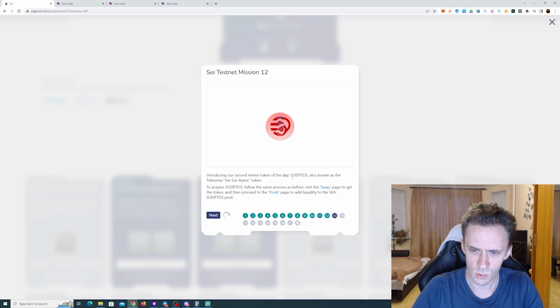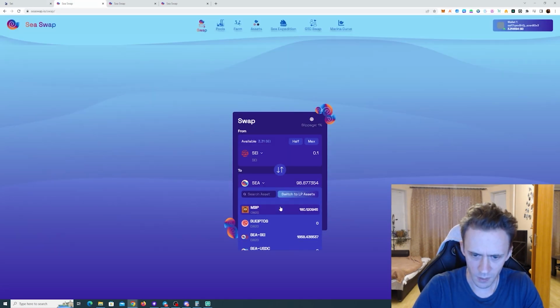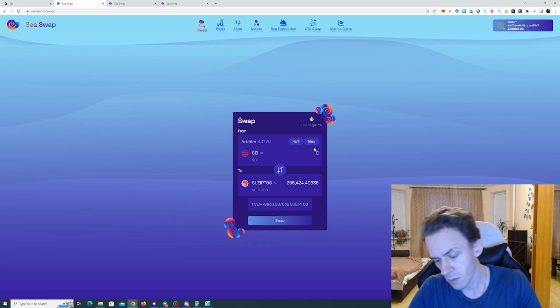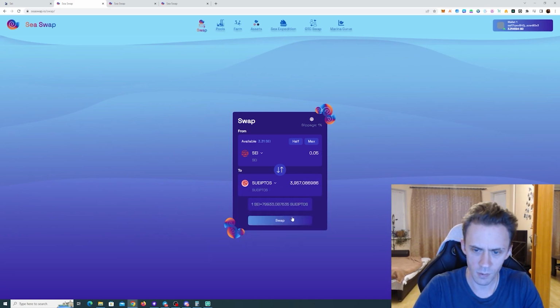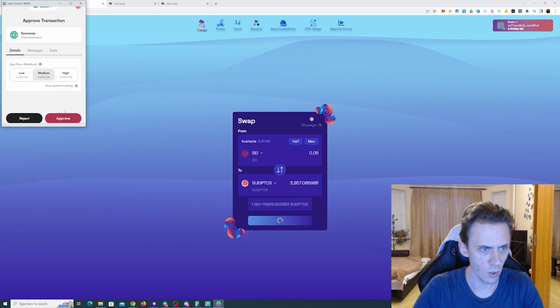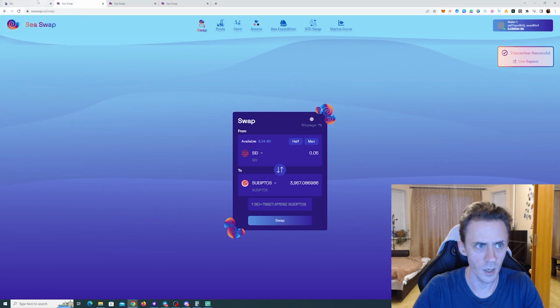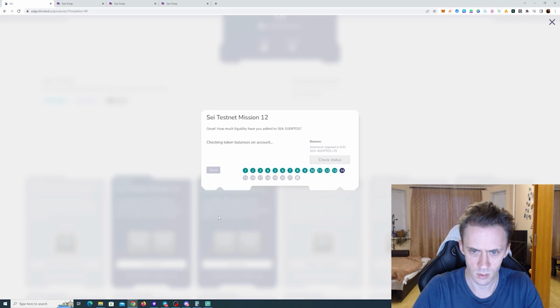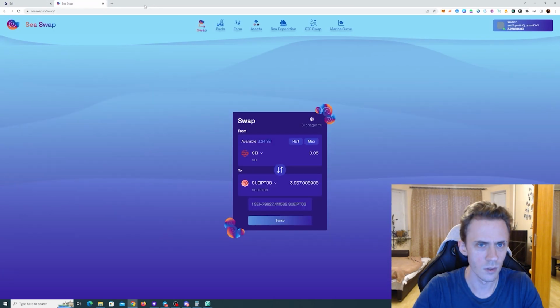Second meme token, Sueptos. Also known as Trilemma, Sei Sueptos. Okay. Again, we need to swap. And proceed to pools and add liquidity to Sei Sueptos. Okay, here Sueptos. So again, I'll do 0.05. Swap. Done. Next. I didn't pool it.